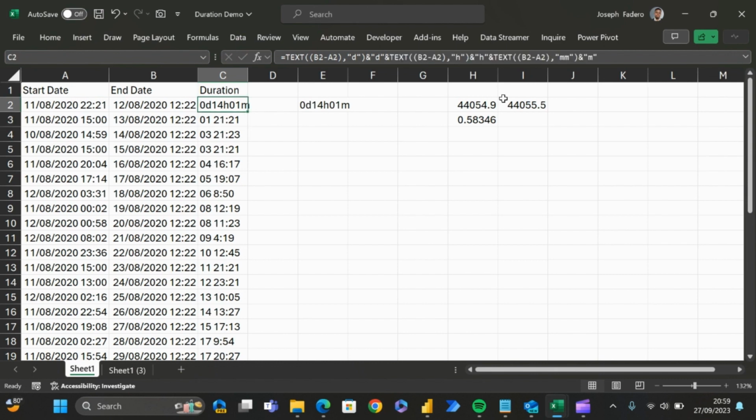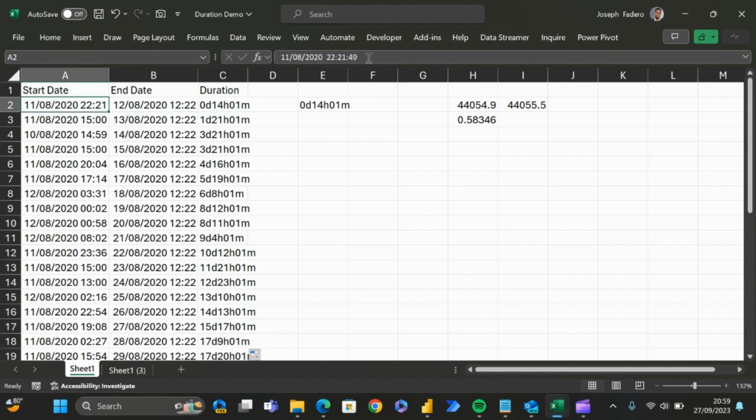Let's hit enter. You can see this. I can now drag this down. So with this, I just use the and symbol. The and symbol works the same way concatenate does, so you can try concatenate from your end. With this, we can actually see the difference between this time period and this time period is 14 hours, 1 minute. This is 1 day, 21 hours, 01 minutes. And this is 3 days, 21 hours, 01 minute as well.